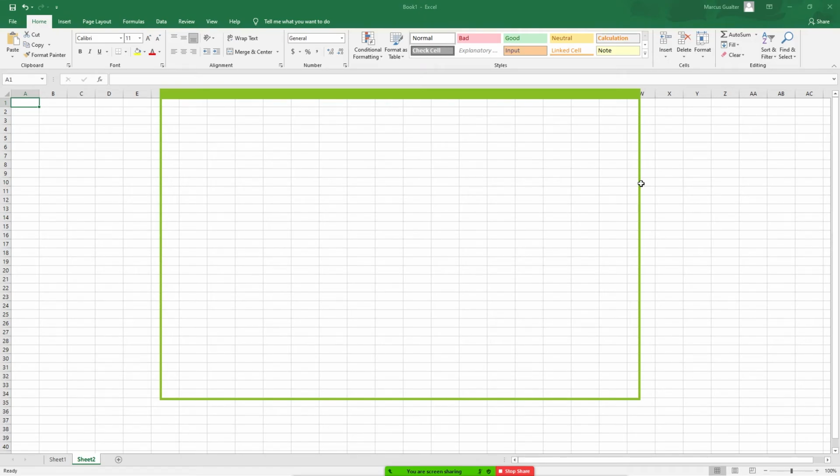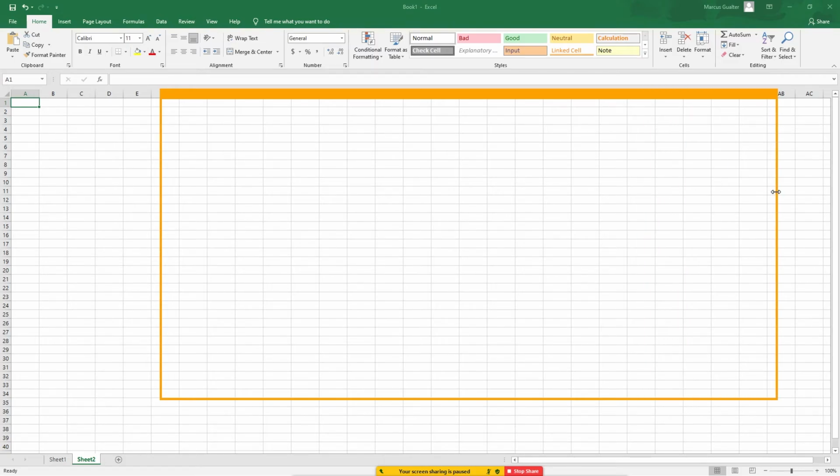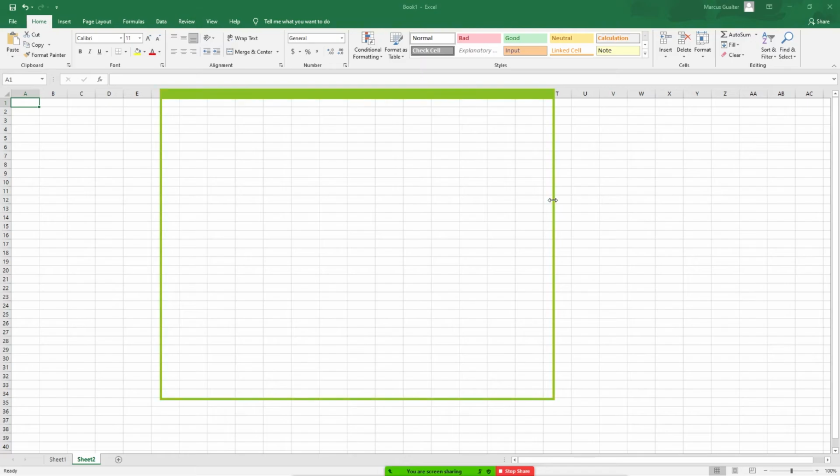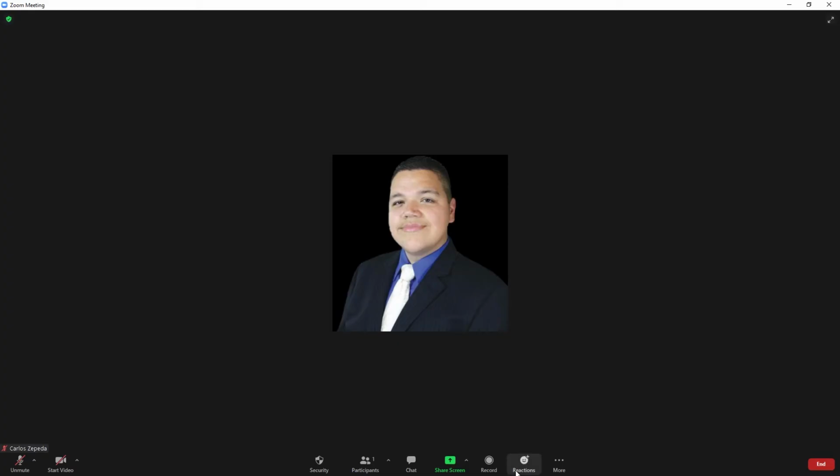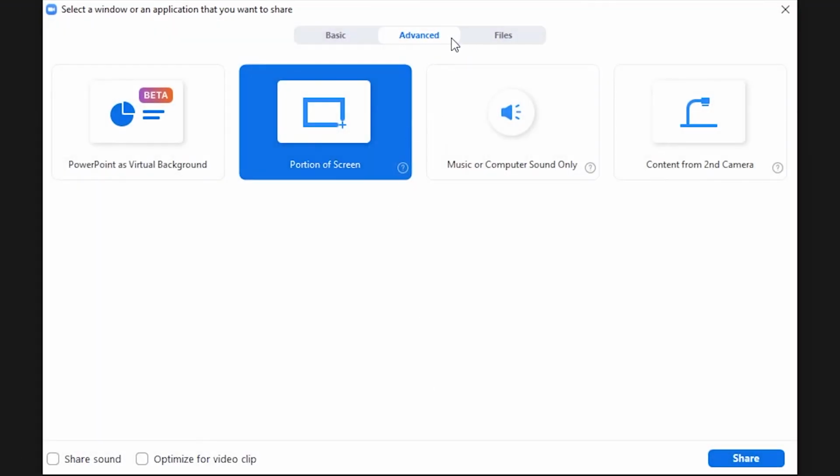Now the cool thing is, while you are changing this and modifying, it won't share that part of the screen. So once I click on it, you see that it goes orange. That means the sharing is paused. You'll see down there your screen sharing is paused. So that way you're not sharing anything, so you don't accidentally move this somewhere else where you don't want to. And then once you finally let go, then you'll start sharing your screen again. Okay, so I'm going to hit stop share. Share screen again.